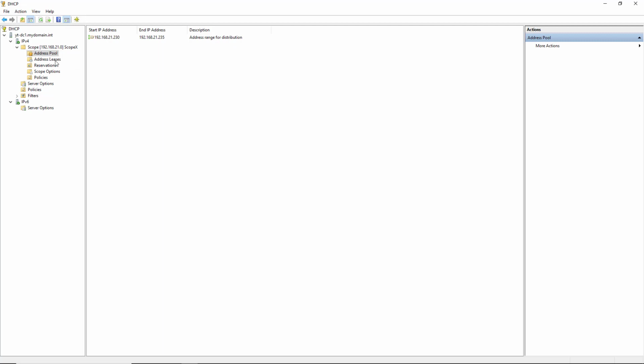So if I go to address leases, you can see I've got 230 and 231 already used in my small pool of 230 to 235. So I'm going to add in 235 as an exclusion address because I'm pretending that I've got another device with a 235 address on it. So I'm going to choose new exclusion range.